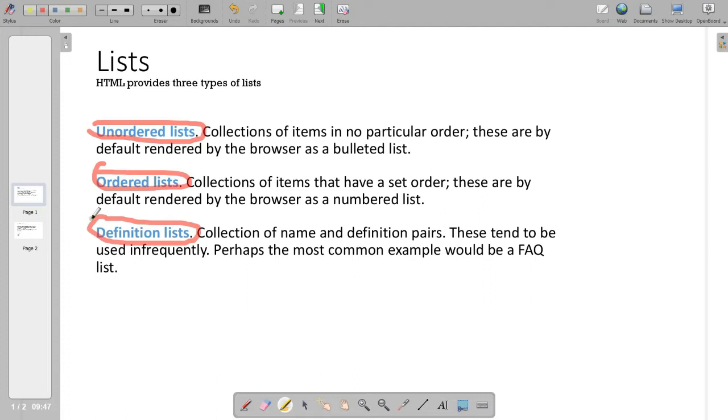What happens with the unordered list? You can create the list, but there is no particular order. Order means there is nothing like numbers 1 2 3 4 5, or letters a b c d. At the place of the number, some special kind of symbol, either a dot, a circle, or a diamond shape, will come along with the item. We'll see that in the example.